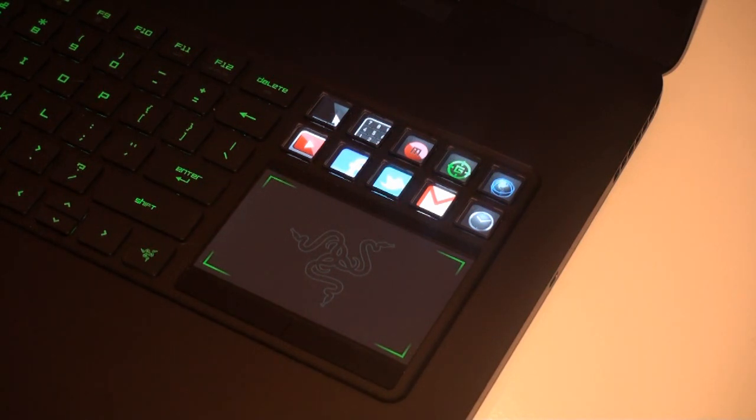So this has been your hands-on look at the Switchblade UI, the user interface that comes with the Blade gaming laptop. I'm pretty impressed by it. It's definitely going to be handy.